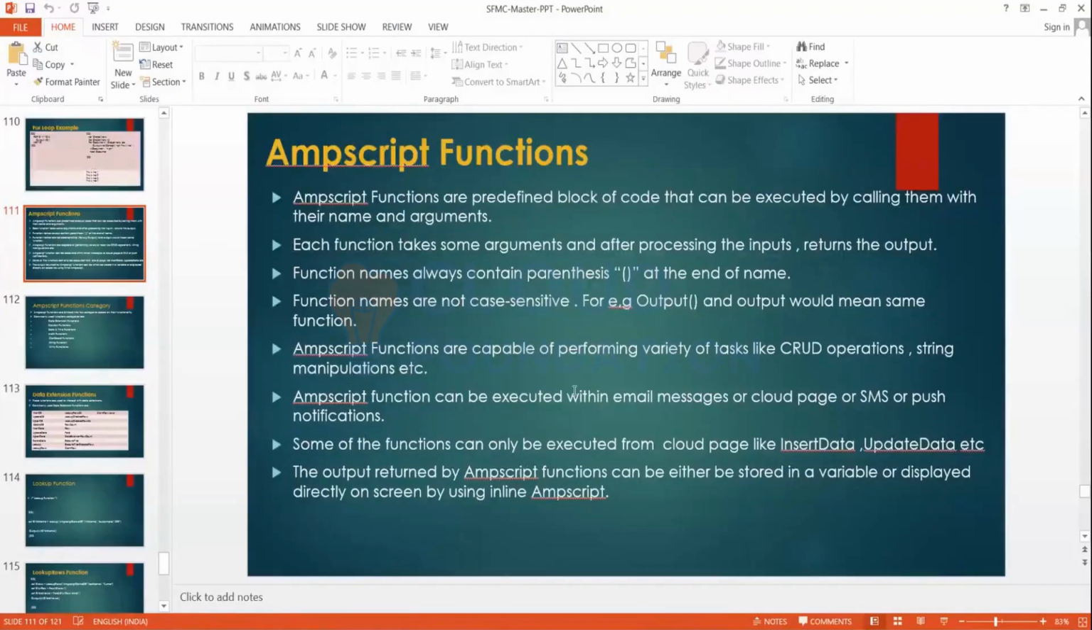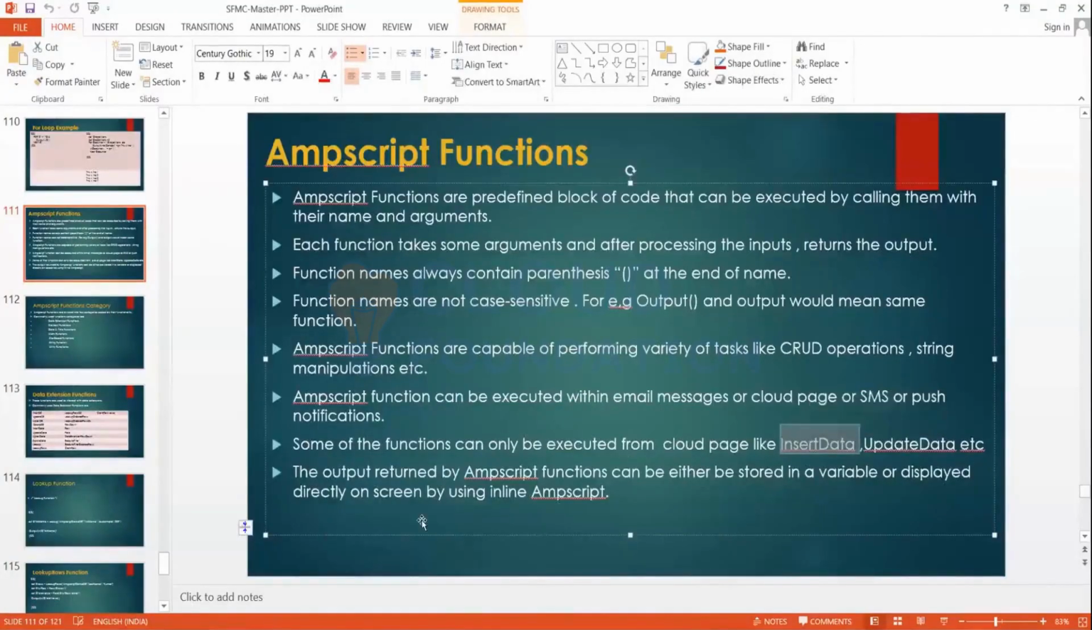Today we will experiment with email message content. Some of the functions can be executed only from a cloud page, like InsertData and UpdateData. Today we are not doing it; just note down InsertData, UpdateData. Output written by an AMPscript function can either be stored in a variable or displayed directly on the screen by using inline AMPscript. These are the definitions, everybody. Please note them down or take a photo, whatever is suitable.